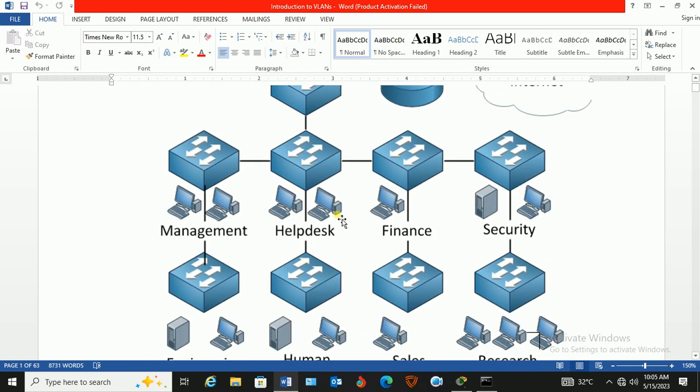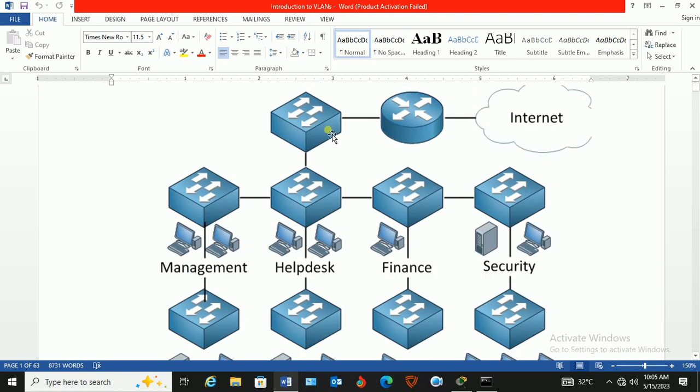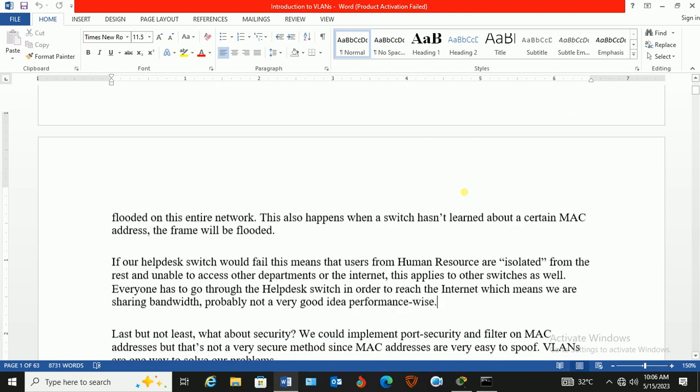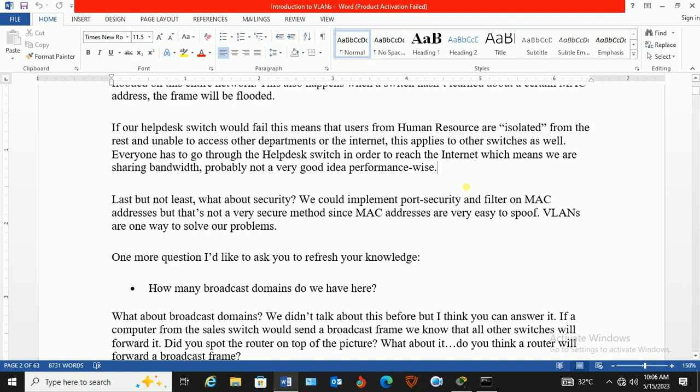Check it well. I'm just showing it to you again. This is the internet. This is our router. This is our switch, having another switch called help desk. And help desk is having another wing called management, and finance. And finance also is having a security. What about if the help desk fails? Then it will end up affecting the entire network. So that is what they are talking about. So it's not a good practice.